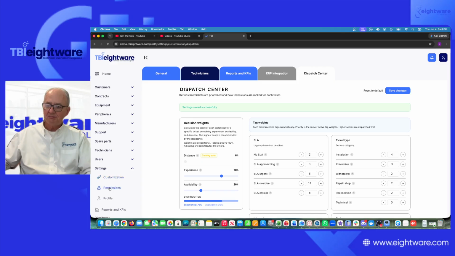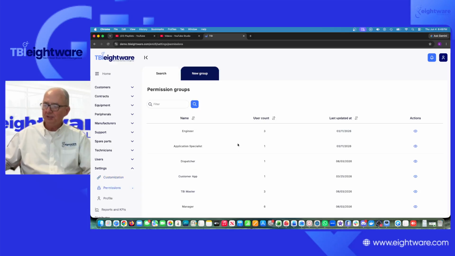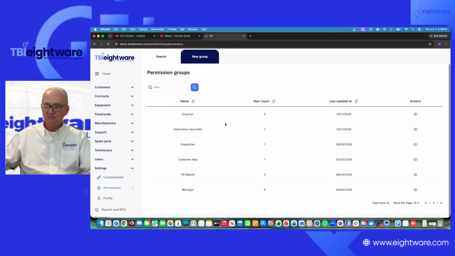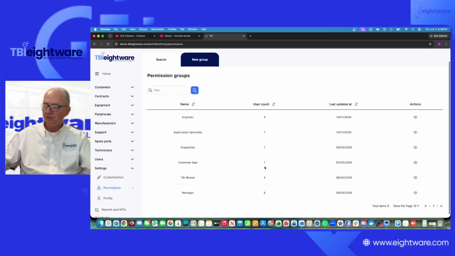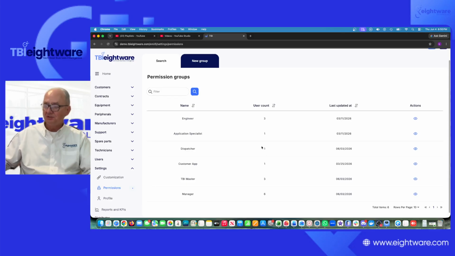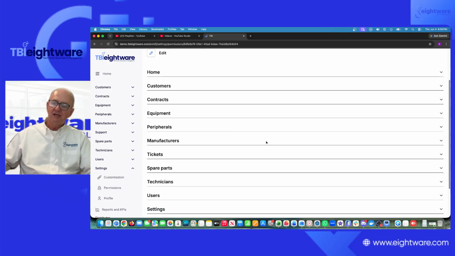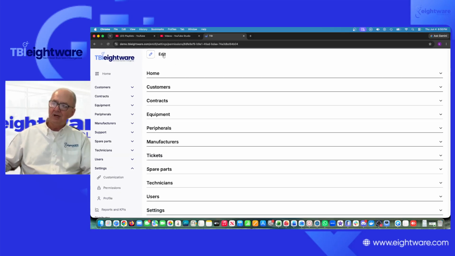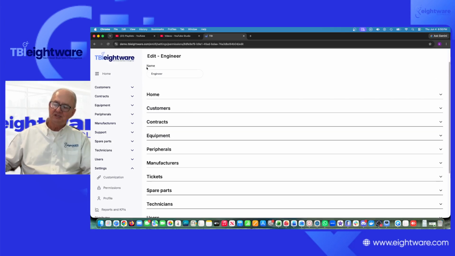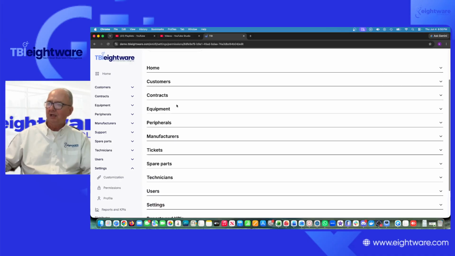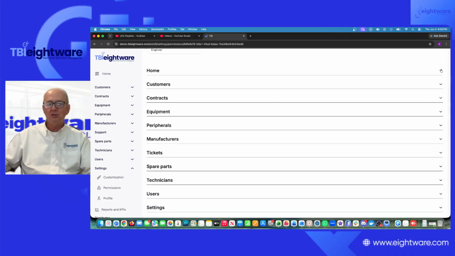In terms of permissions, we have this tree. You can create different groups, and to each group you assign your people. So you have managers, a customer app, a dispatcher, application specialists, and engineers. If you look at that, this is a copy of the left-hand side menu. If you edit it, let's say the engineers group, you can just expand to see what these people can or cannot see.